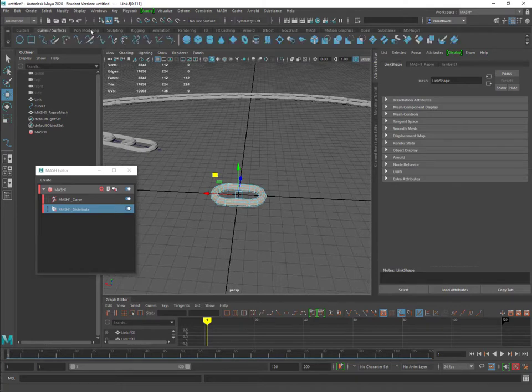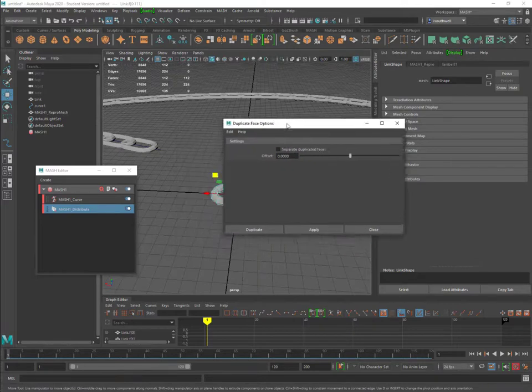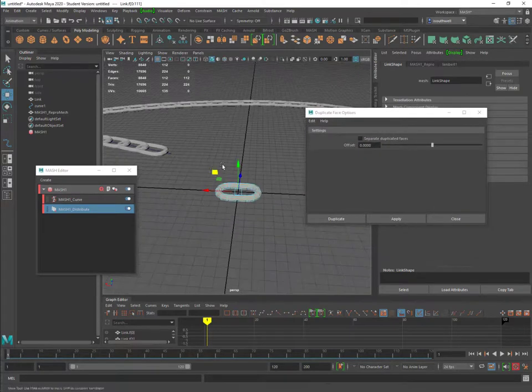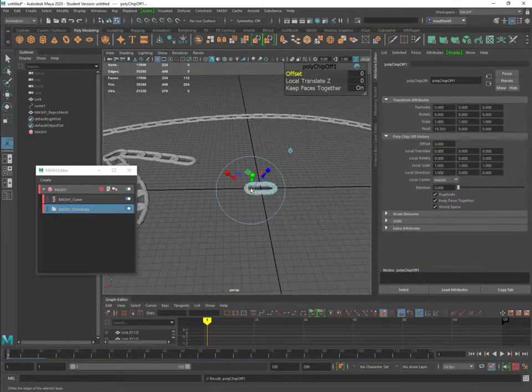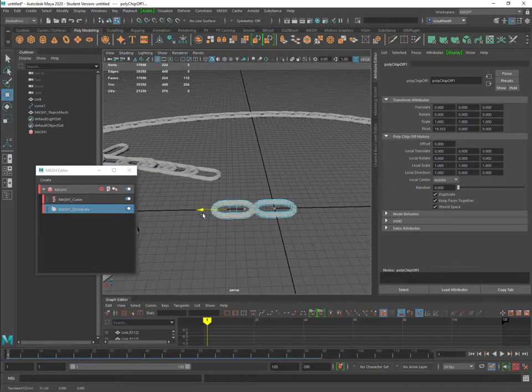So let's go into our polygon modeling, and up here at the top, I'm going to double click this bad boy because of our duplicate face options, I do not want to separate the faces. I want this to be part of this piece here. So I'm going to just say duplicate. I'm going to go back to my move, and let's go ahead and move this forward or backwards. There you go. And let's kind of set it.